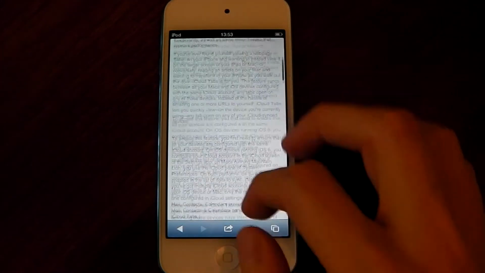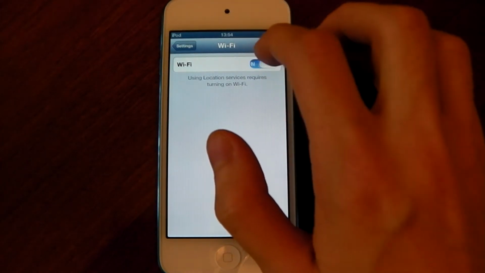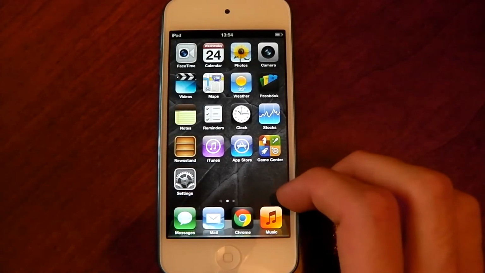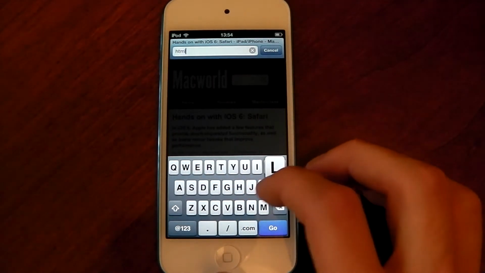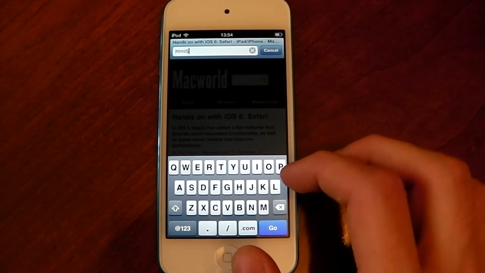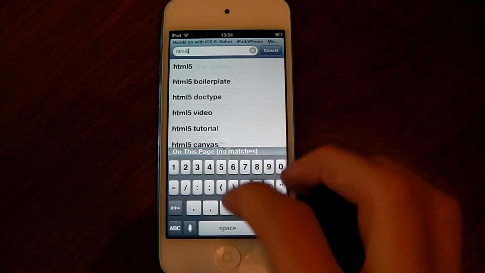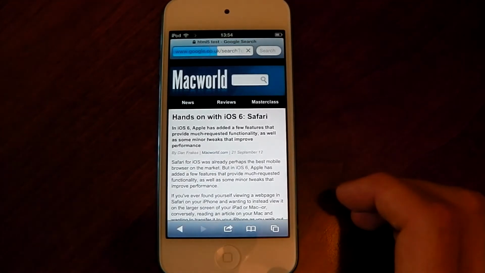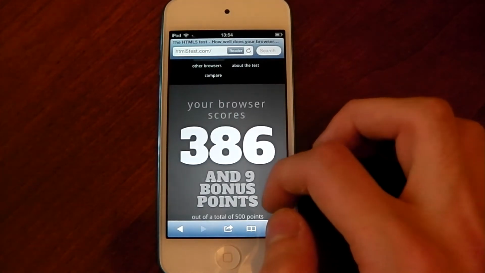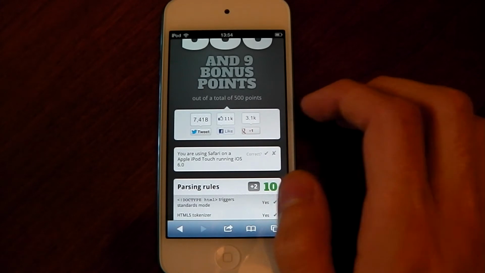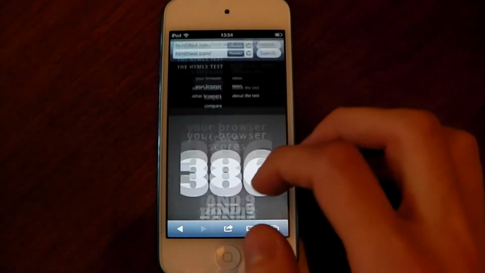Other than that, pretty much it's just under the hood stuff, performance issues. Apple mentioned that it's a lot better in JavaScript performance compared to 5.1.1. That's obvious, that's always going to happen. And if we do an HTML5 test, you can see how well it fares. That's one thing that always annoys me about Safari, you have to use this Google thing to Google stuff. I always do that wrong. If we hit up the HTML5 test though, the browser scores 386 and 9 bonus points. Yes, we are using Safari on iPod Touch running iOS 6. That's out of 500, so that's a pretty good score.